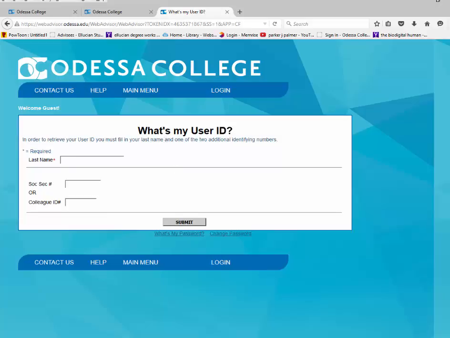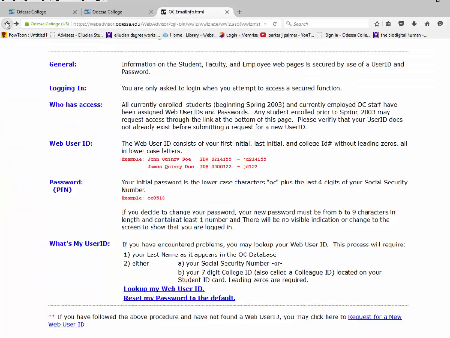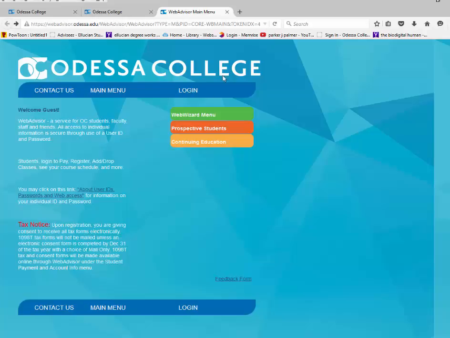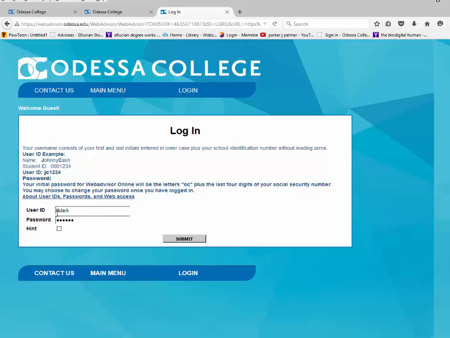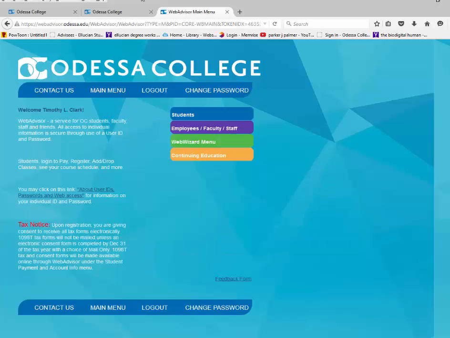What we want to write down, your student login for most things is going to be your first initial, your last initial, and then your student ID without the leading 0. Write that down, and then your password for this is going to be OC, lowercase, and the last 4 of your social. So we'll click on login. Mine's going to look a little different than yours, but you'll go ahead and type that information here, hit submit, and at this point you'll now have a students tab open.